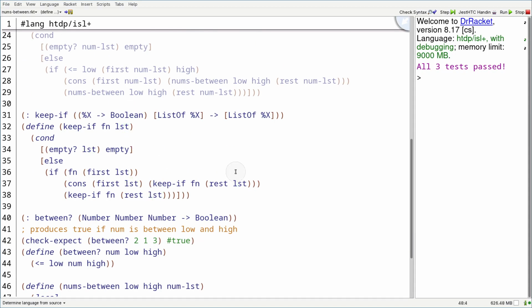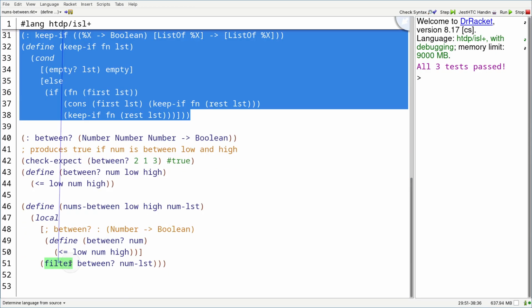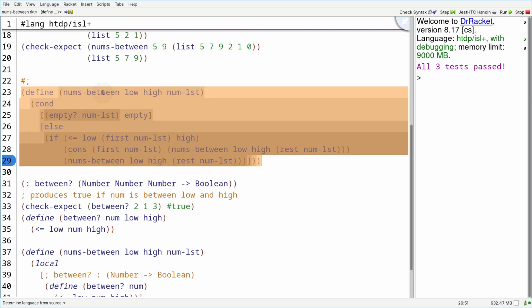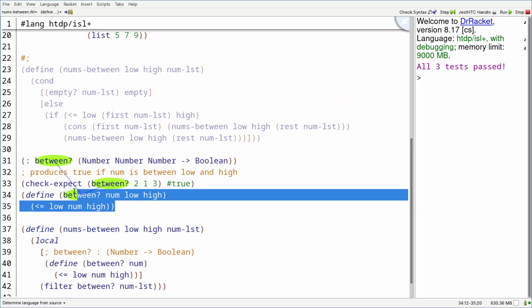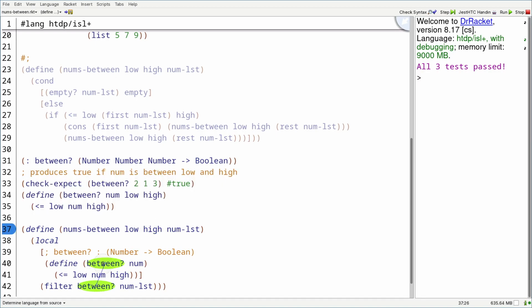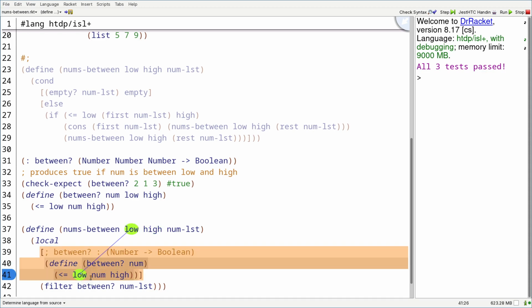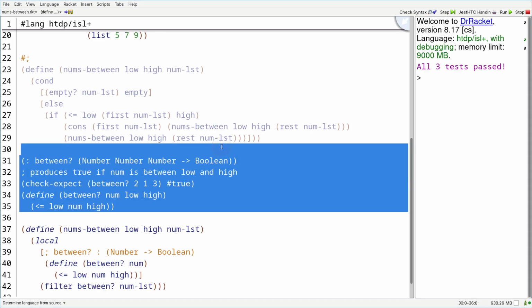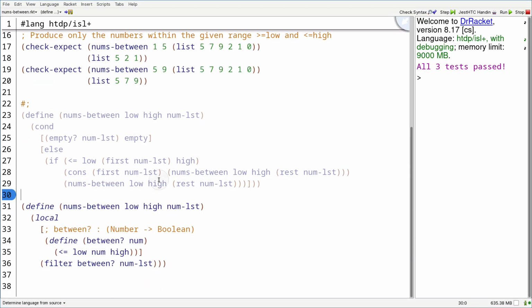So I'm going to delete the keep if, because we renamed it to filter. Filter is a built-in keep if to Racket. And let's compare the original nums between to this. We can also delete this betweens, because we're using this nested function betweens, which is not really the same as this one. It consumes low and high as arguments. This one implicitly looks at low and high from the mechanism of looking up variables. Of functions looking up variables, if we can't find them in its own argument list, it will keep looking up to other arguments outside of itself. So we don't need that.